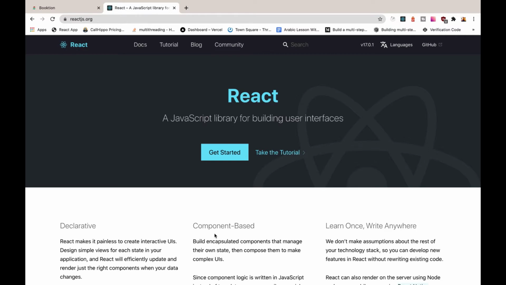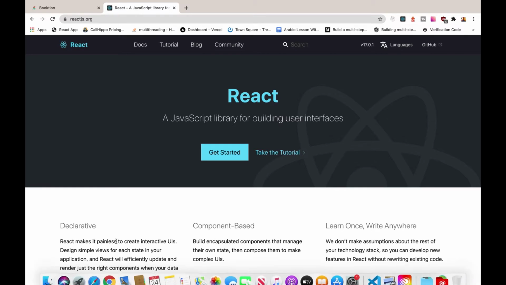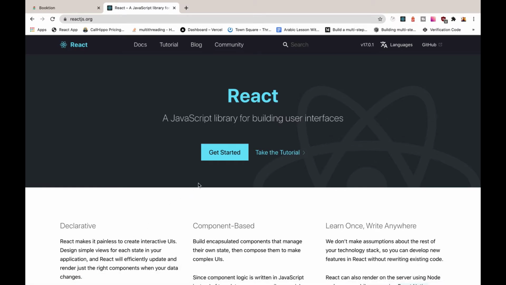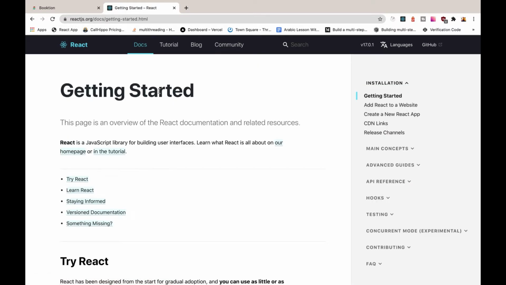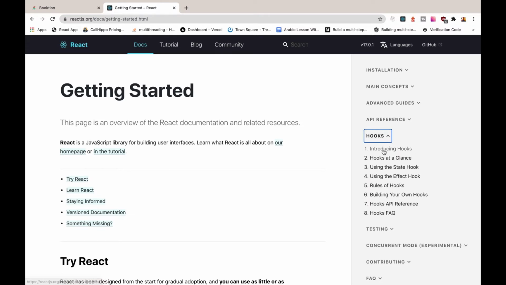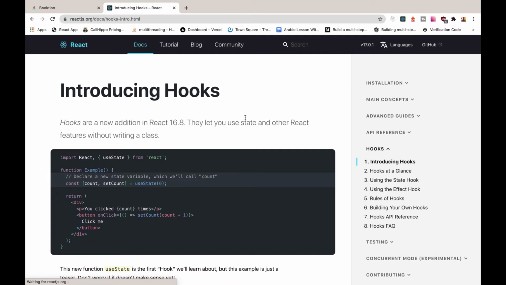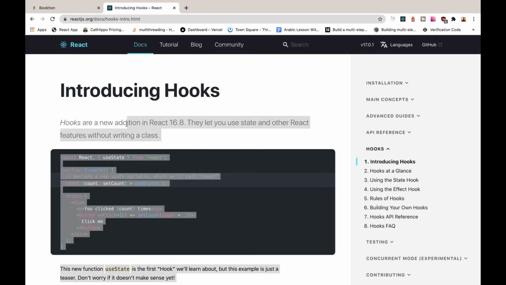But before I show you what we are going to do, let's go through the documentation and get ourselves a brief introduction to React hooks. First of all, jump over to reactjs.org if you have time, or you can watch me do that. In the navigation, click on docs. From the get started page, look on the right hand side. We have hooks. Click on it to drop down this menu and click on introducing hooks. Once you do that, let's read at least this paragraph right here.